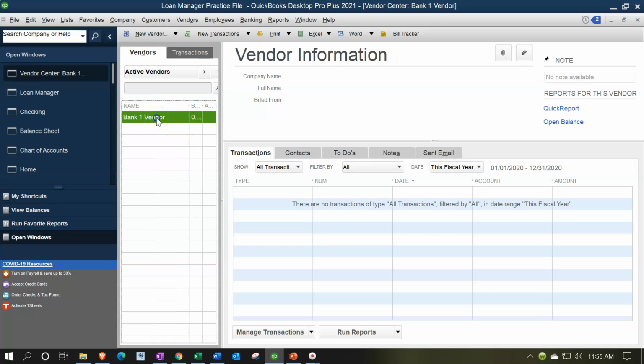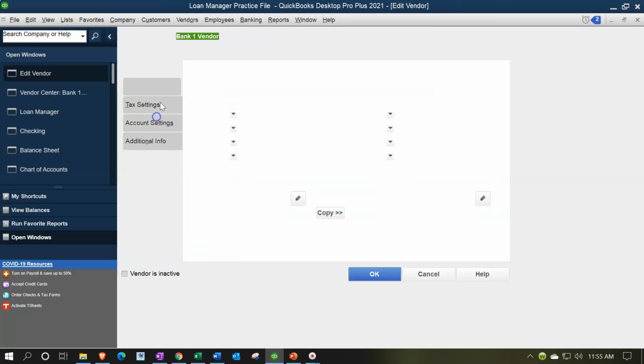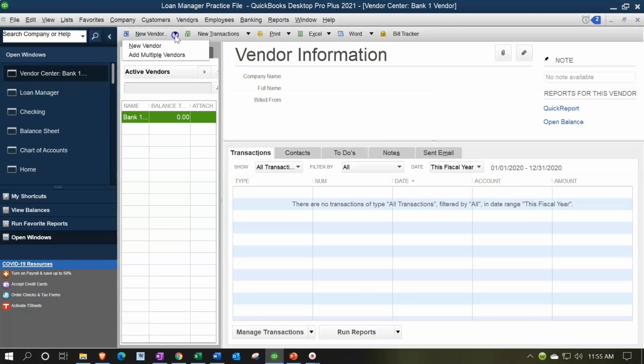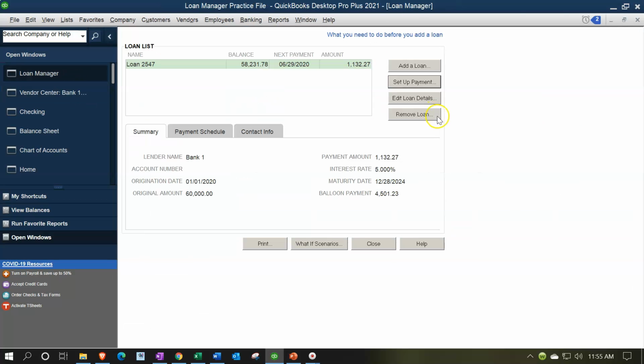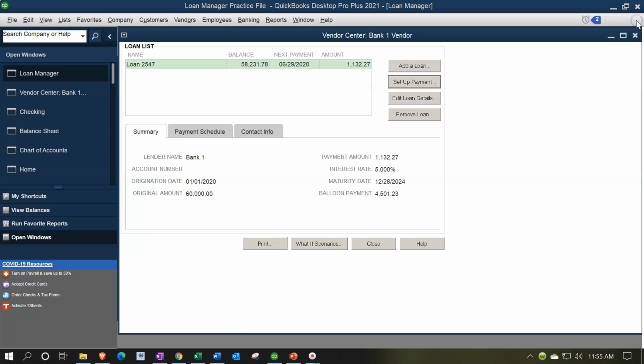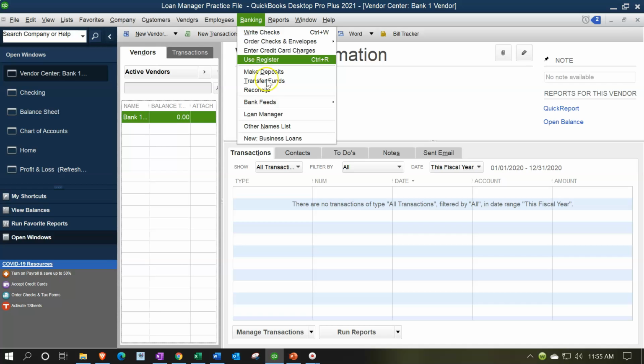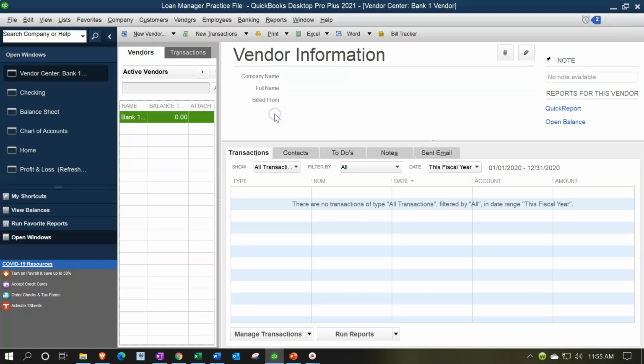So if I double click on this, you can add a new vendor, which is going to be bank number 1 vendor. So I have a different name. If I close that out, you add a new vendor by going to the vendor drop down and new vendor. So now that I have a vendor in there, I want to go to the loan manager. I want to make sure to close it first. I'm going to close it out so it can refresh. Then I'm going to go back into the banking drop down, loan manager again.